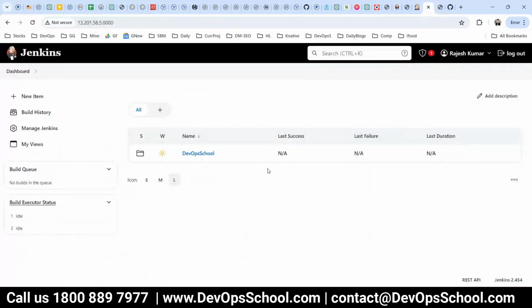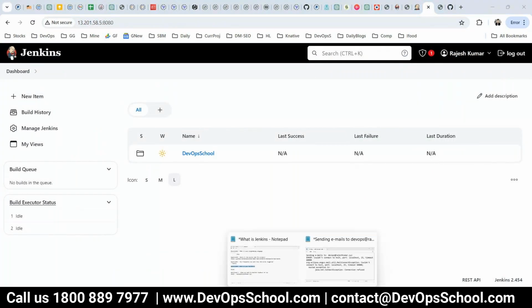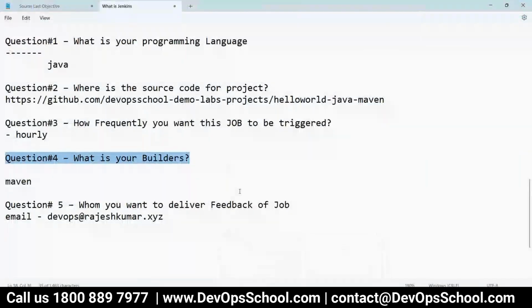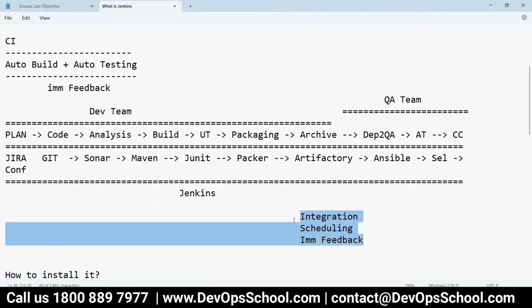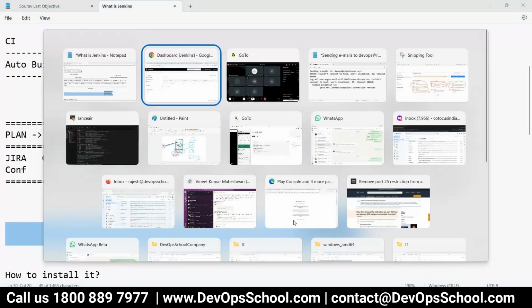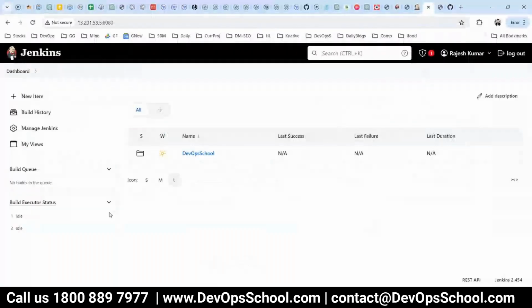Okay, so now the next question is how we can explore the different features of Jenkins, and these are the integrations, scheduling, and immediate feedback. Okay, so I'm going to talk about this. But before that, I am going to show you how you can increase the capacity of Jenkins.